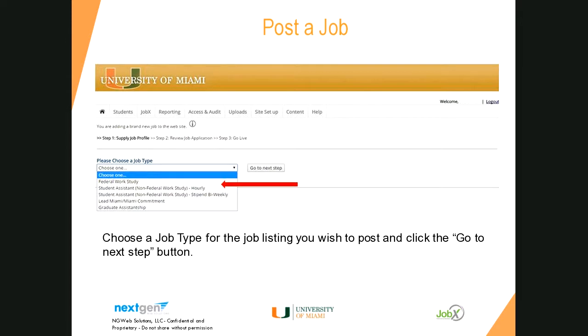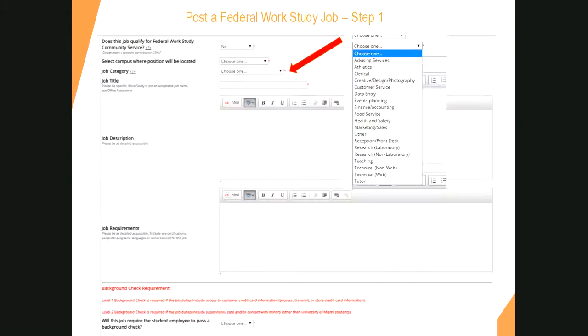In JOBX, job profiles are known as job types, and in Workday, as you know, it's job profile. So if you want to post a Federal Work Study job, you would simply select Federal Work Study. Now, if you are interested in posting a job under Federal Work Study and under the Student Assistant Program, you would need to follow this step twice. So just be aware of that. For the purposes of this demonstration, we're going to post a Federal Work Study job. I'm going to select Federal Work Study from the drop-down, and then it's going to take me to this screen.